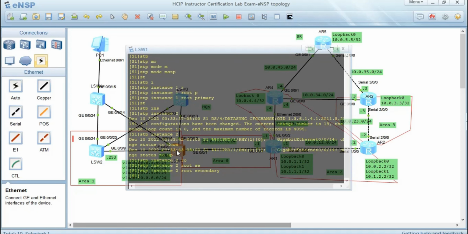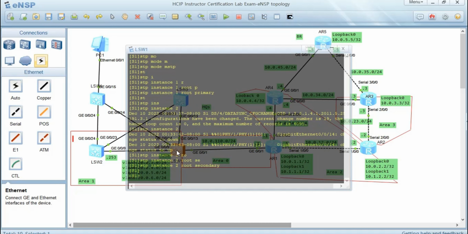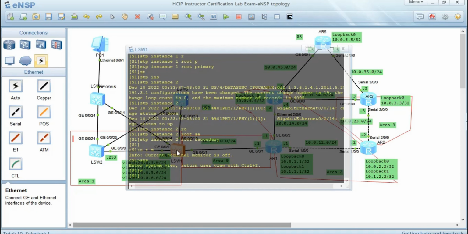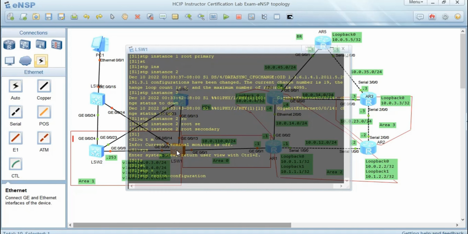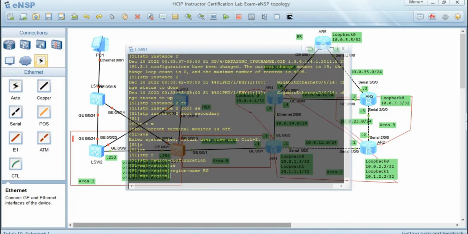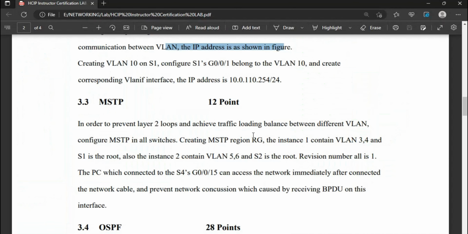Then when that is done, let's configure region configuration. So STP region configuration here, region name. They have told us to use region name RG. Let's look at it. They've said we use the region name RG. Then instance one is going to contain VLAN 3 and 4. Then instance two contains VLAN 5 and 6. Division level here is number one.